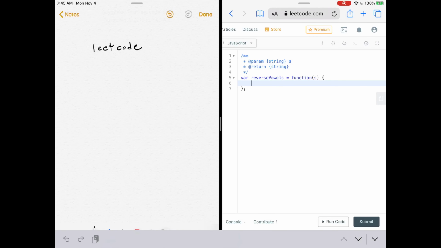Alright, time to get to the code. What LeetCode has given us is a function called reverseVowels that accepts the parameter s, and s is just the string of characters. Remember I mentioned that in JavaScript, strings are immutable, so the first thing we have to do is convert our string to an array. So we'll say let stringArr equals s.split with an empty string. So that will convert LeetCode to an array.